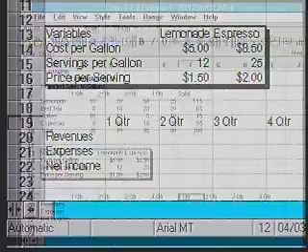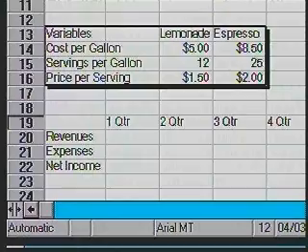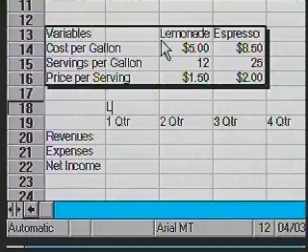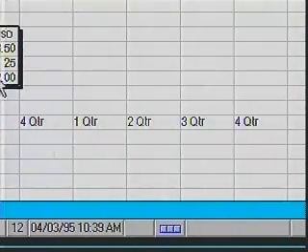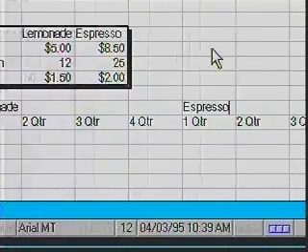With that done, let's put some labels above each set. Click in cell B18 and enter lemonade. And in cell F18, above the second set of quarters, enter espresso. Now we know where things should go, so let's write some formulas.